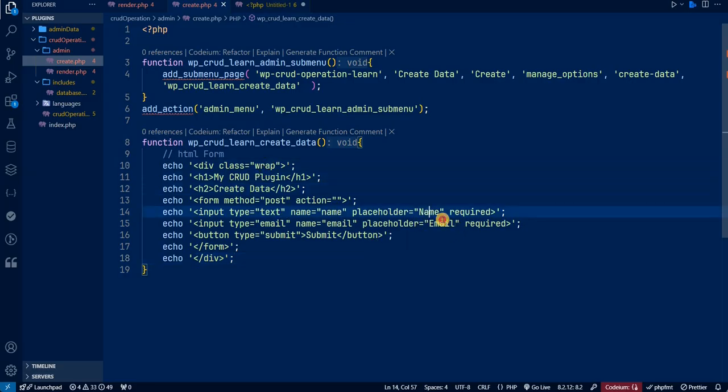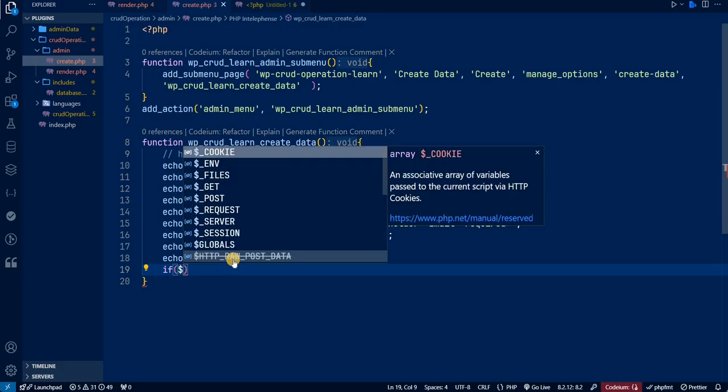To insert data we need a form. I have already written it and I will copy paste it. It will save our time.